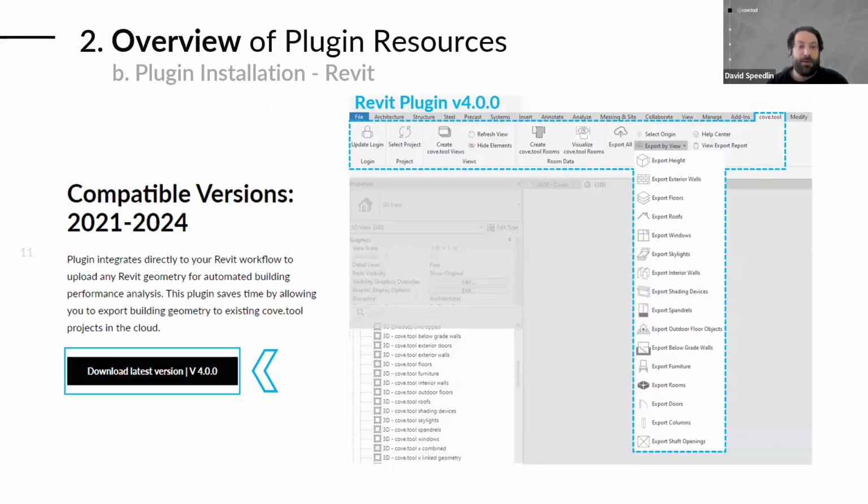The first plugin resource we'll review is Revit. One important thing to note here is that after installing your plugin, if it comes up with an error, some of the steps involve unblocking a zip folder before you install, or you may have a firewall issue. So unblocking it through the firewall may help get it installed, but otherwise it should be pretty straightforward.